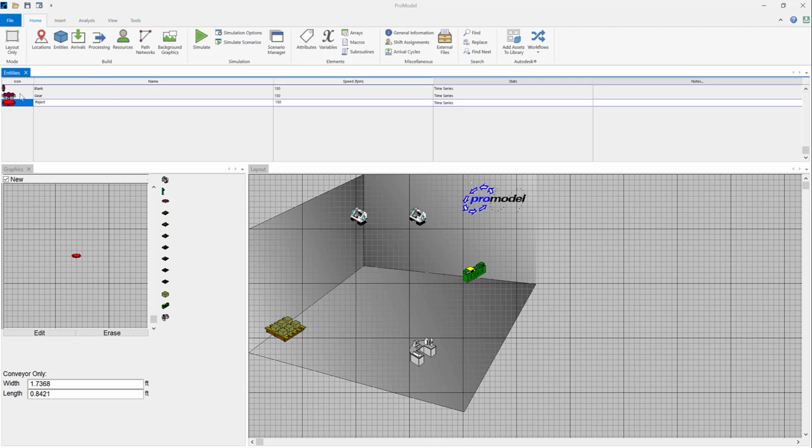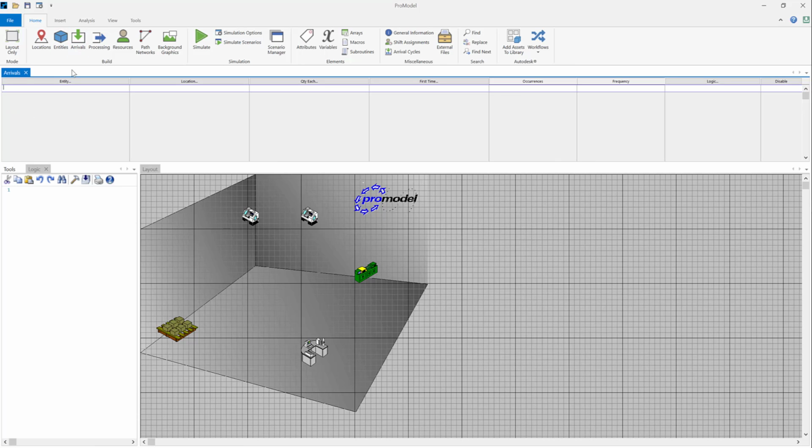Alright, so now we have defined the locations, we have defined the entities. Now let's define arrivals. So we have blanks arriving at receive, and we have 6 blanks arriving at a time, and we will continue to receive. There is no limit in terms of how many we're going to receive, and it's going to be exactly every 40 minutes.